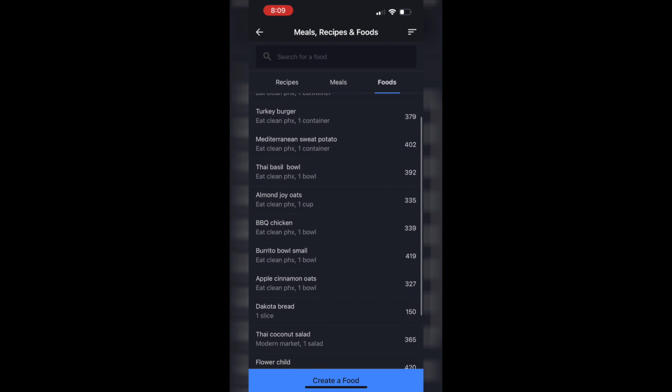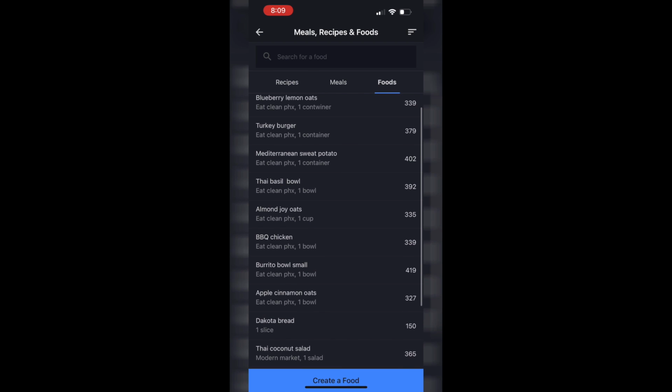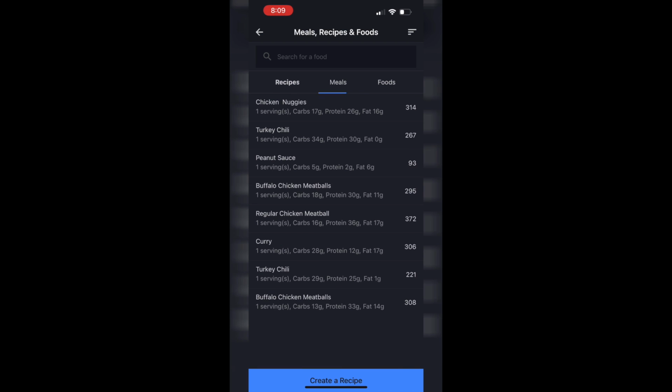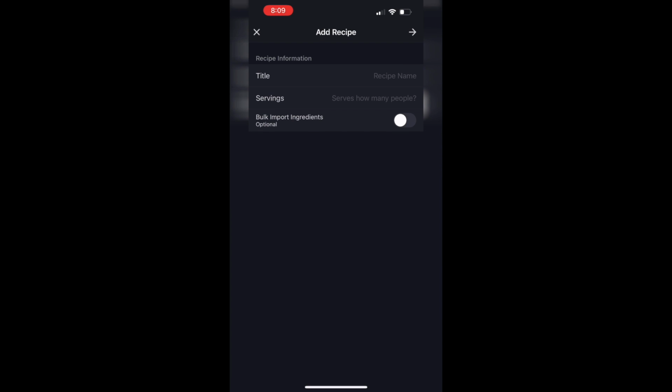And foods, lots of times I program in my meal prep that I get from Eat Clean Phoenix or Nature's Purpose in here, so I can just easily click onto it. So if you want to create a recipe, you're going to click Recipes and click down below where it says Create a Recipe. Enter the ingredients manually.